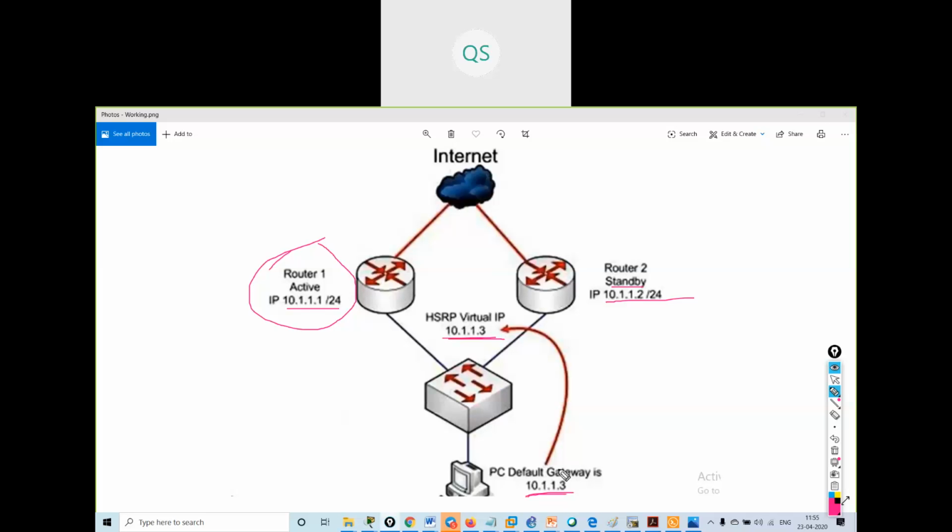Now what will happen? The packet will always go to the virtual IP, and the virtual IP will then forward it to the active router first. If the active router is down, it will forward the traffic to the standby router. Understood? Any doubt, guys?